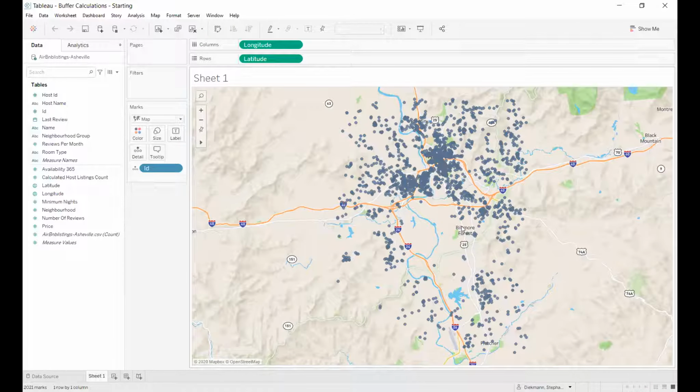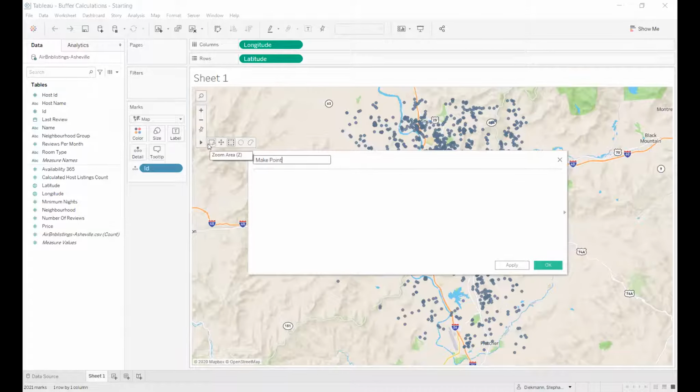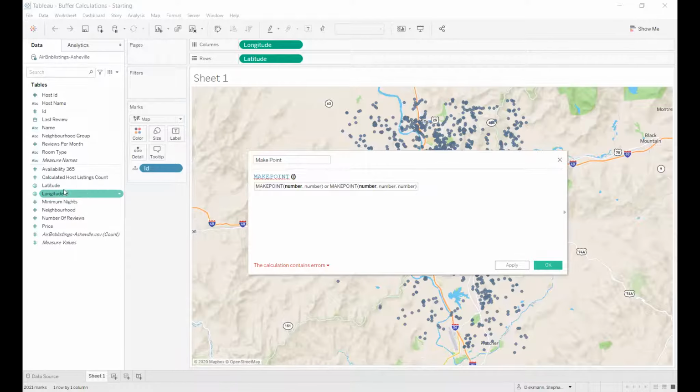But I want to make sure that I'm not going to be where there's a huge cluster of other Airbnbs, like up in here where they're all clustered around. I want to make sure that I'm at least so many feet away from another Airbnb. So to do the buffer, you actually need two calculations. You need a make point calculation and a buffer calculation. So let me start off with make point. It is just called make point. And you need your latitude and your longitude. And fortunately, my data set has latitude and longitude already, so I can just use those.